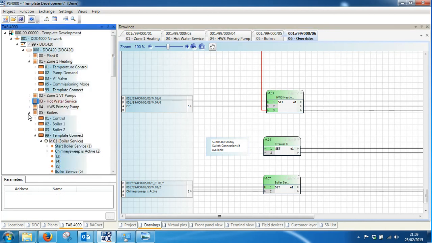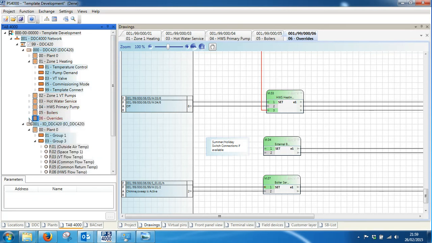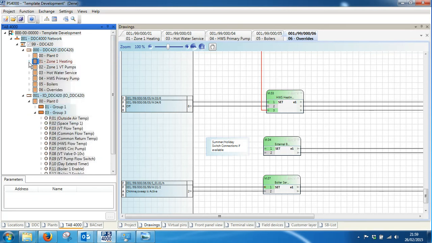Okay, so the whole program is complete, and I'm sure you can appreciate without all the narrative we could have done that quite a lot faster. But now we've just programmed a bespoke heating system with 2 VT pumps, hot water tank temperature control, primary pump control, 2 boilers with auto rotation, and we've got a full suite of overrides and interlocks to complement that.